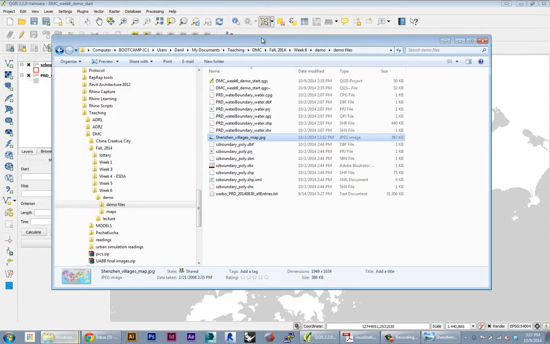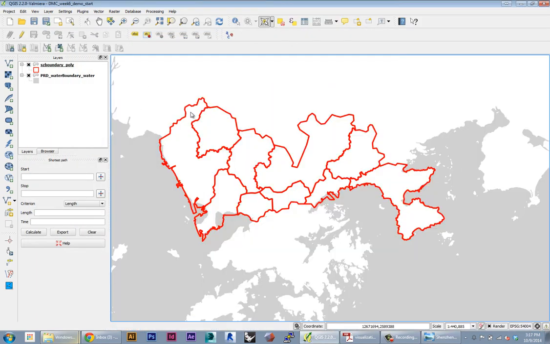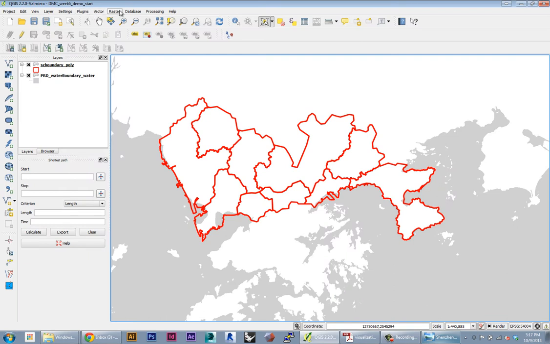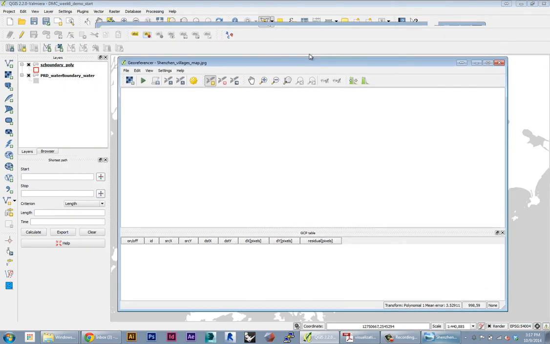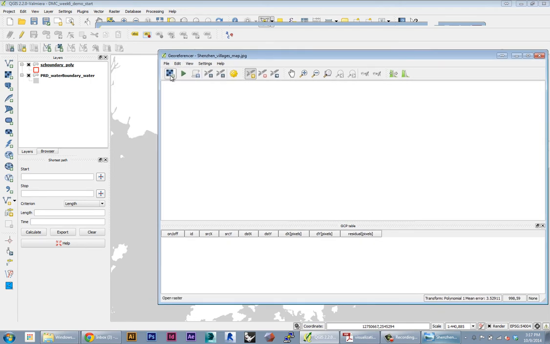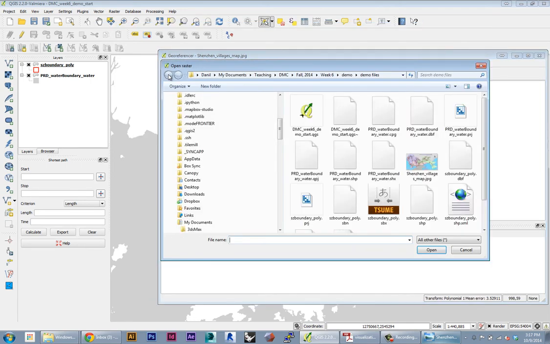Okay, so I have that image here. What I'm going to do is, and I have the boundary of Shenzhen here, I can use that boundary to coordinate with the boundary here and try to get them lined up. So to do that lining up, in Raster, there's a tool called Georeferencer. So I'll click that. It creates this pop-up where you can load in an image and then specify its geographic reference. Okay, so first thing I'll do is go to add a raster layer.